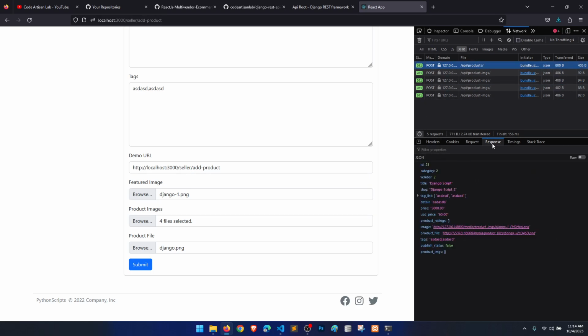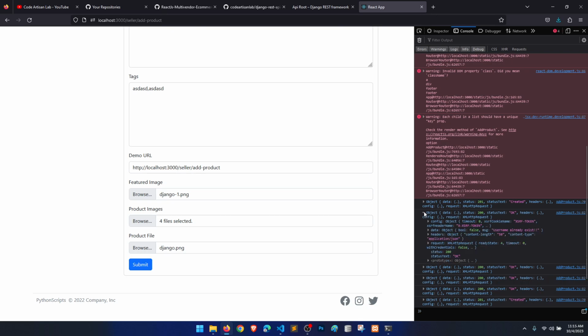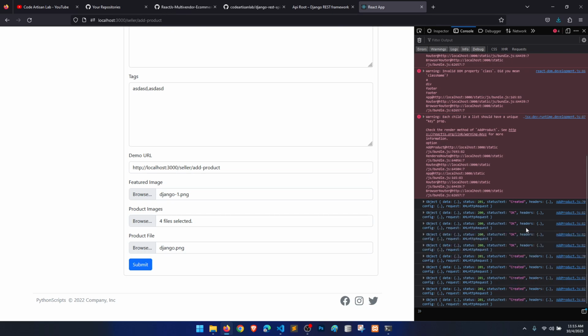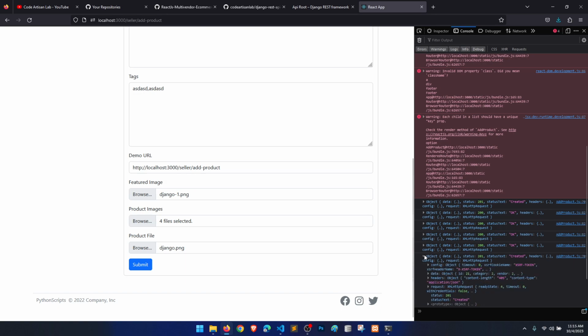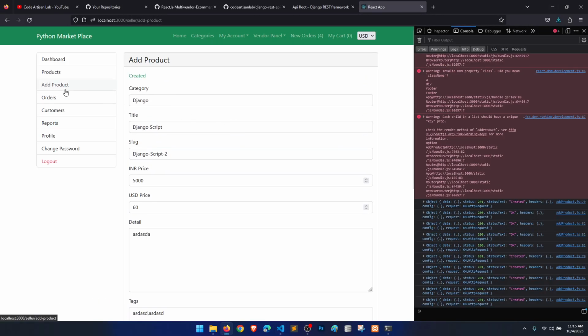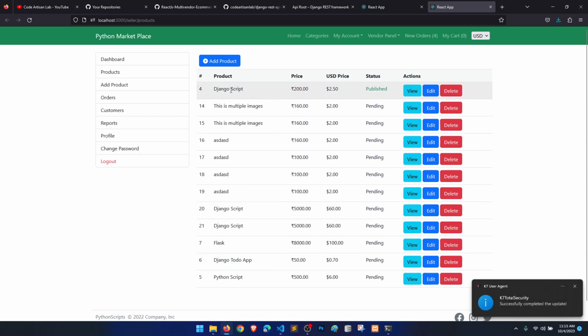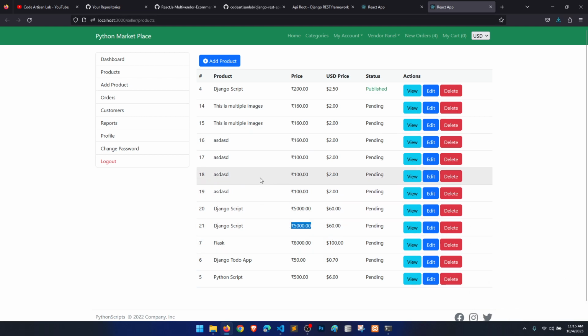And if you go here in the console, it's returning 201, right? Status text okay, and this is okay. This was the previous response, this is the new response, right? So it's working properly now. And if you go to the product list, it is showing, where is that? Okay, 5,000 here, we added 2 times, so it is showing 2 times, right?